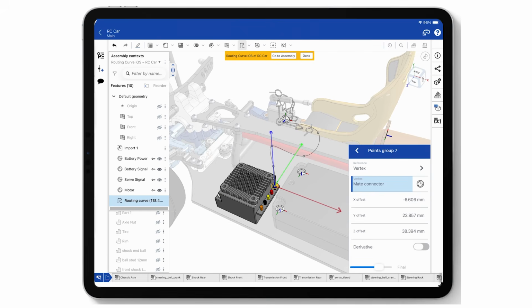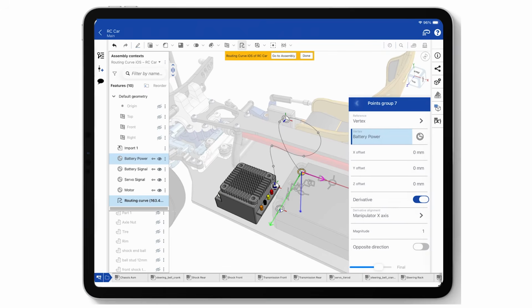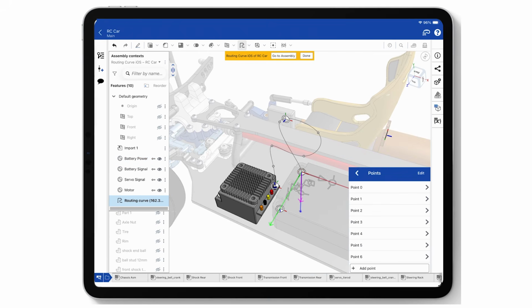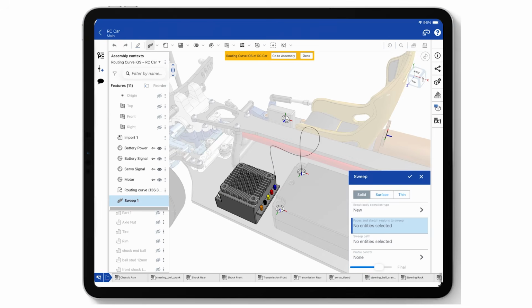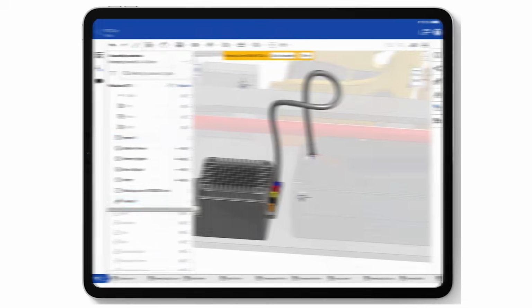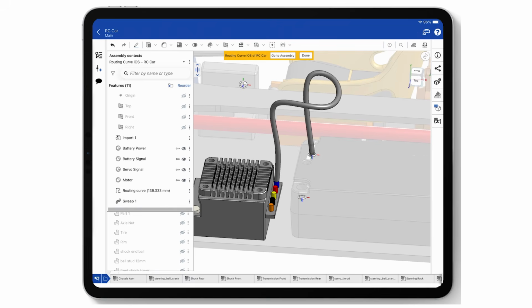These points are easily editable after the fact, where you can just go ahead and pick a point. You can select derivative here if you want it to be normal to the end, or I can select any point here on the screen graphically and just drag it with the new triad manipulator, which is now also available on the mobile platform. Here, I'm just going to go ahead and sweep along a curve so we have our wire.